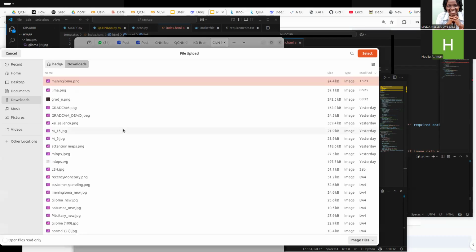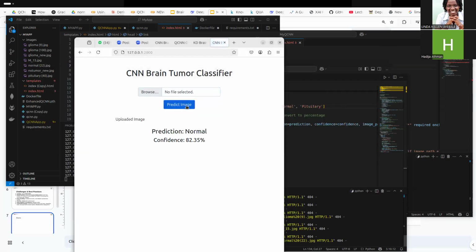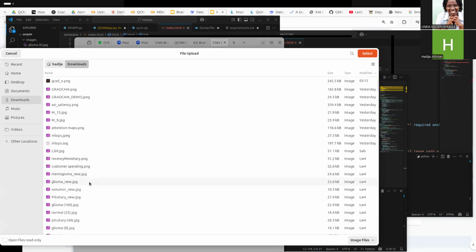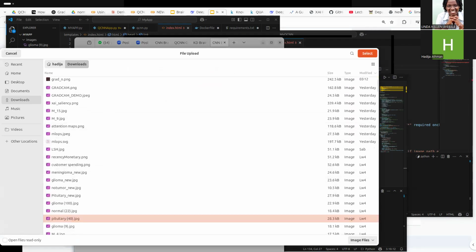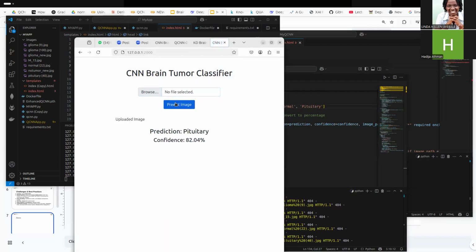Let's try another class, the normal class. Yeah, this is also 82% confident and it is normal, and it is for real. We uploaded the normal image. Then the final class, which is pituitary. Yeah, it's quite confident about the predictions, and as you can see, all of them are at least above 70%, which shows that the model is fairly okay.